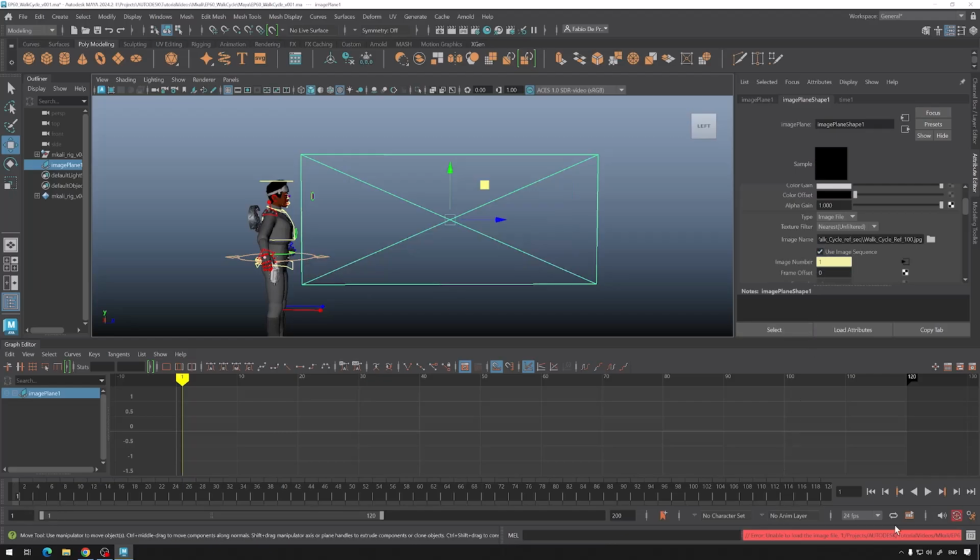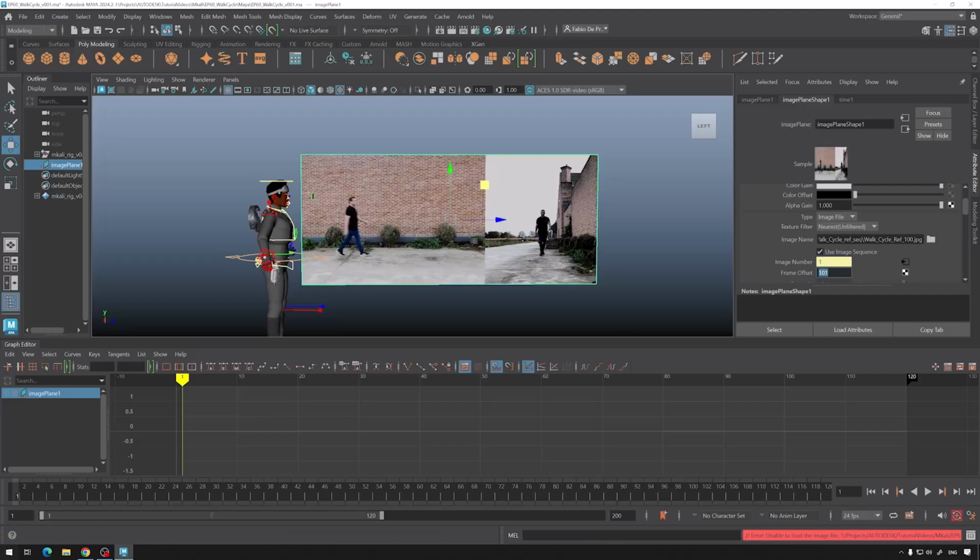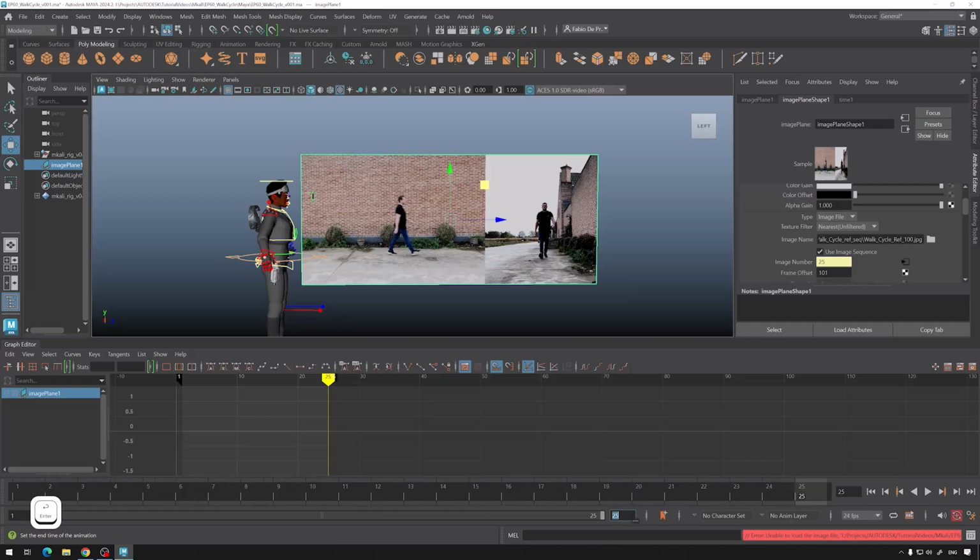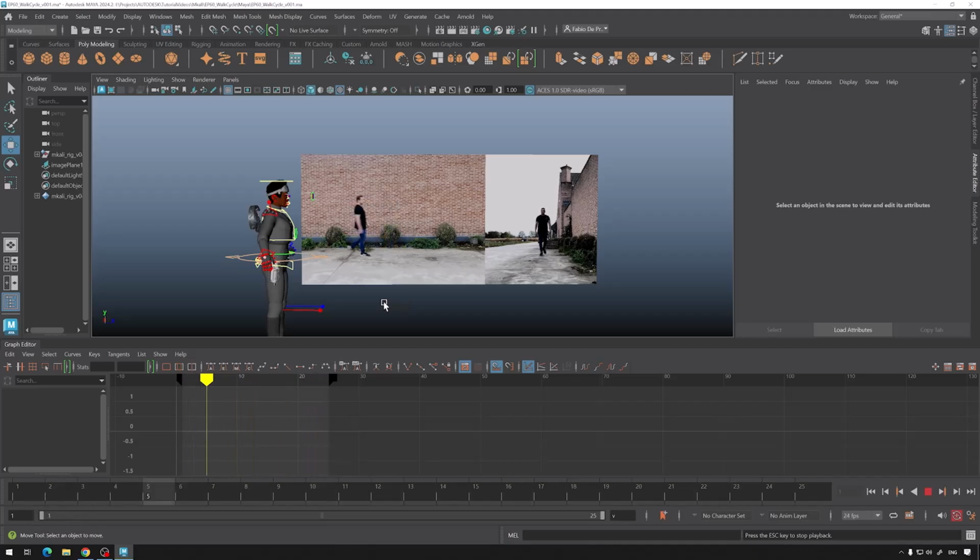And now Maya will complain, hey, I'm unable to load this. That's because, as you can see, my image sequence starts at frame 100, and we are at frame one, so we can put in 101 offset, and now we have an image sequence that's playing. My image sequence is 25 frames long, so we can adjust our time slider to 25, and now we can easily let this play.